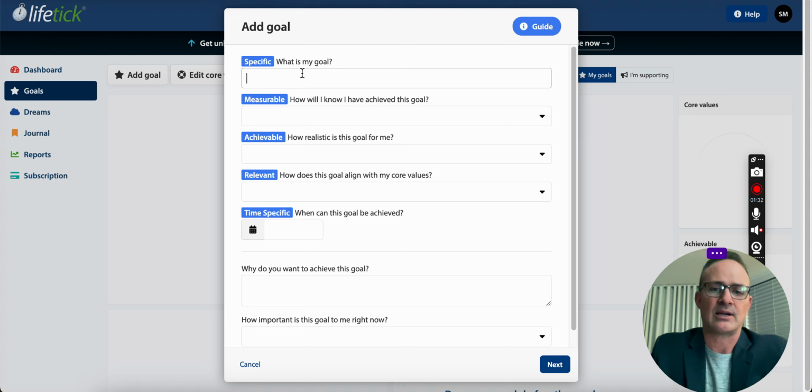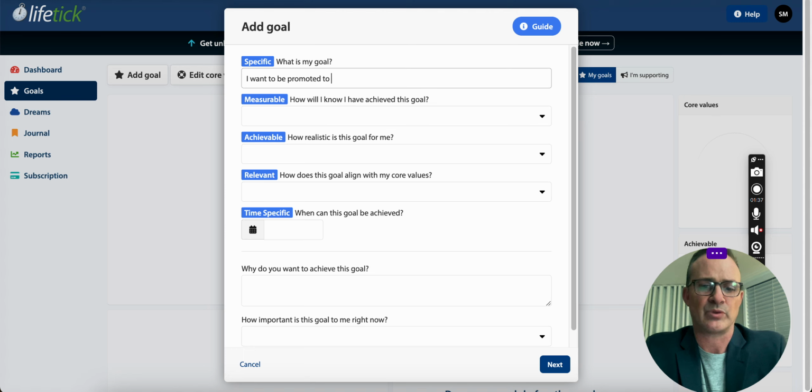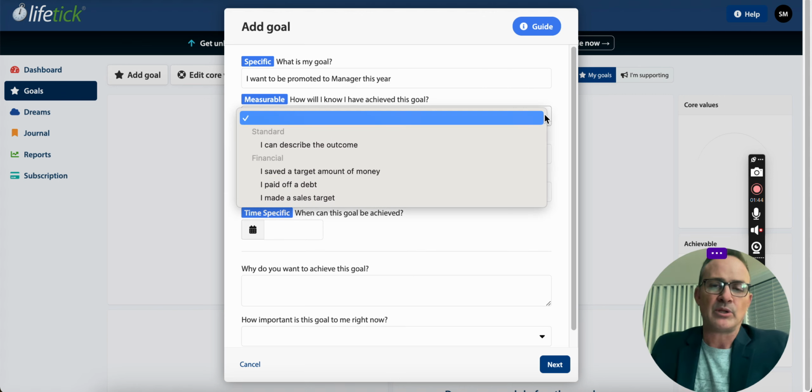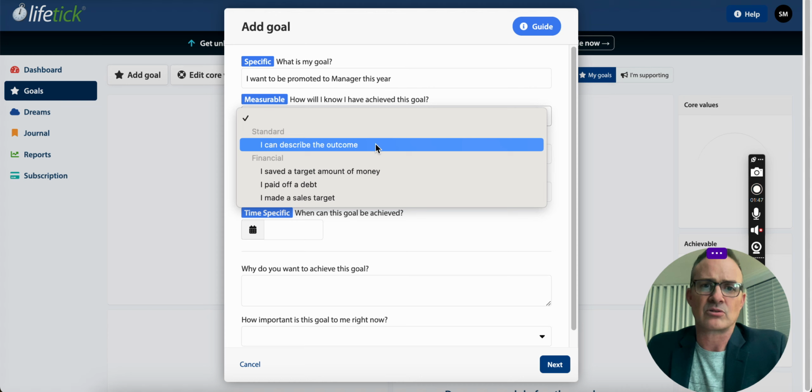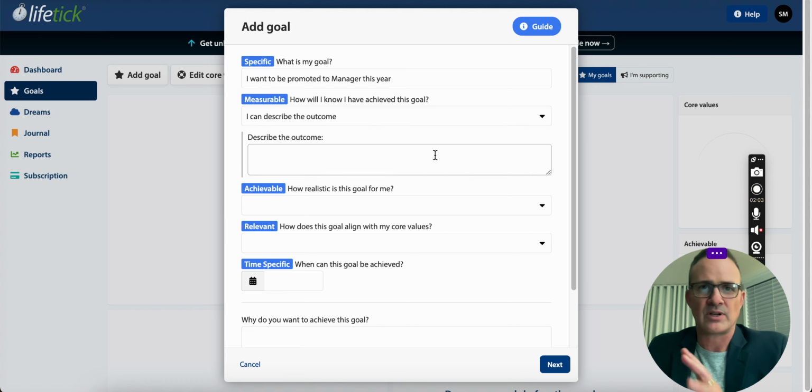So if we were to say, I want to be promoted to manager this year, I'd say that qualifies as a SMART goal. Now, how will I know I've achieved this goal? It's because I can describe the outcome. It's something that's going to happen, whereas in our premium account, which we'll do a separate demonstration for, we have the concept of financial goals, which lets you put monetary values to goals. But in this instance, we can describe the outcome. Now, this goal is very self-explanatory. You're promoted. It's quite binary.